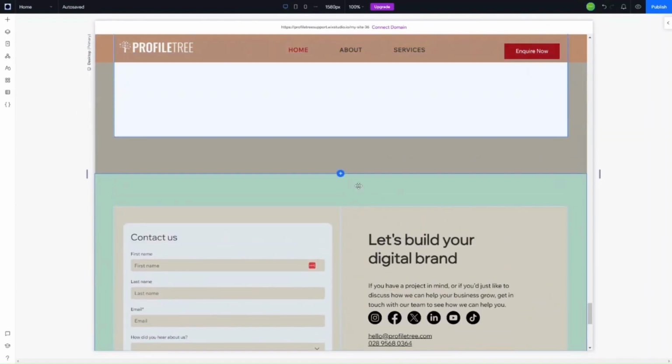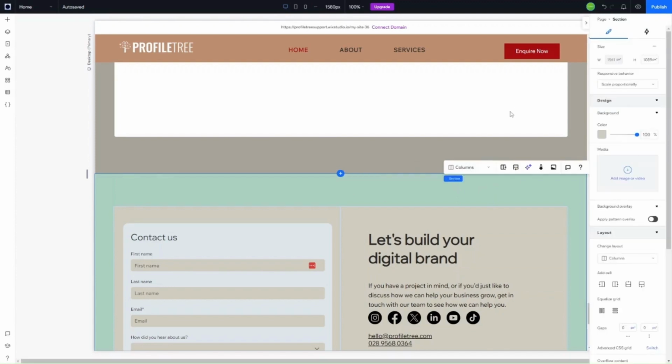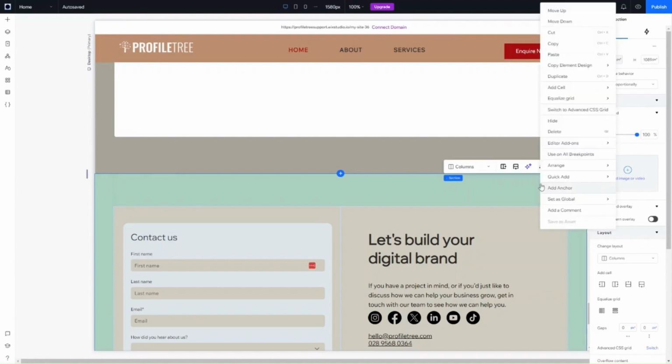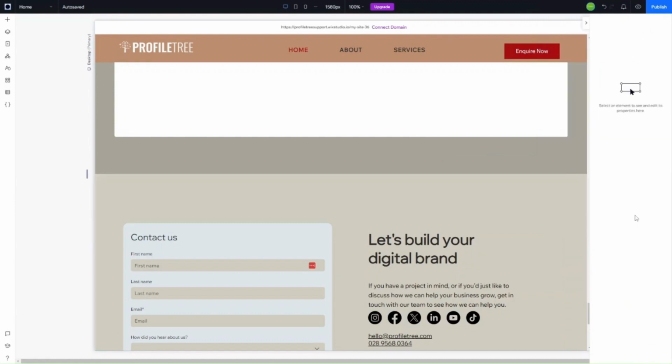As we mentioned before, this section we can reuse over and over again on other pages of the website, and because it's already styled and filled in, all we would want to do is take that section and put it somewhere else. So we're going to make sure we have this section highlighted. We're going to right click it, and we are going to set it as a global section, and we're just going to click on set in section.